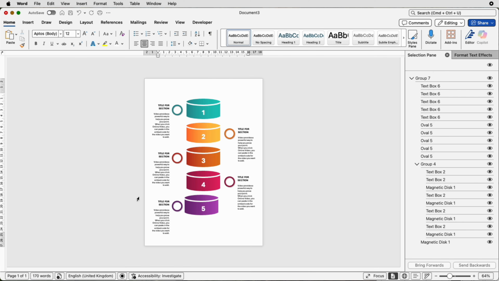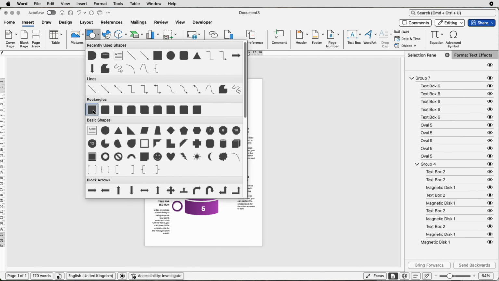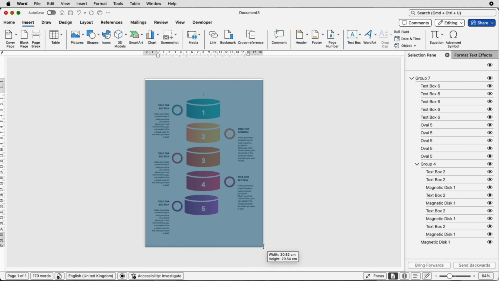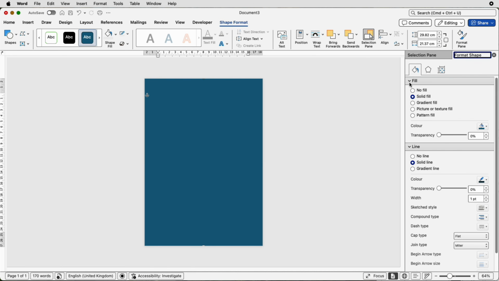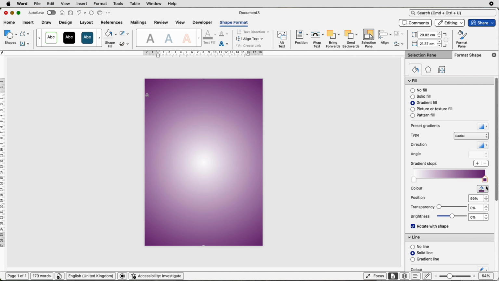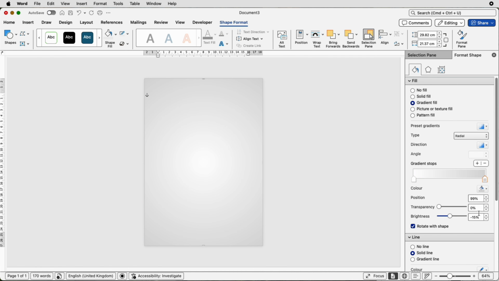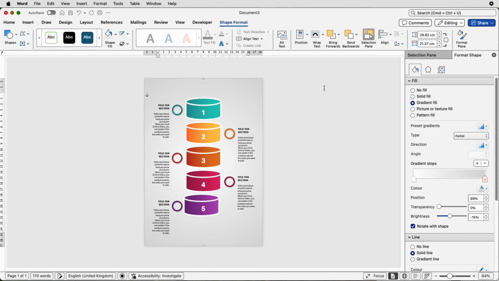But if you want to put the background on that I used before, go to Insert, Shapes, Square, click and draw out a rectangle that will cover your entire page. Then go over to Format Shape, go to Fill, the bucket icon, Gradient Fill. This time we need to go to Radial. In the direction, pick the center one. And then here, this is the center color. I'm going to choose white. This one is the outer color. I'm just going to choose a light gray. And then I'm going to go to Wrap Text and I'm going to select Behind Text.